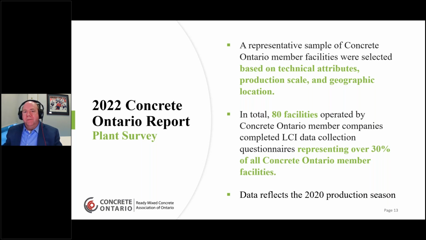We also have some fairly wide changes in geography. We wanted to vary the geographic location of the concrete plants so that we caught plants in Northern Ontario, Eastern Ontario, Southern Ontario, and Central Ontario to cover the area. We're very pleased to see the support that we got from our industry when it comes to participating in the plant survey. We had basically 30% of all the plants in the province reporting in.